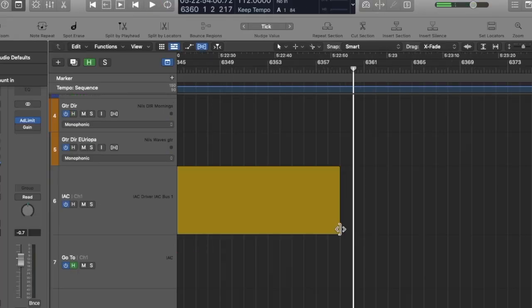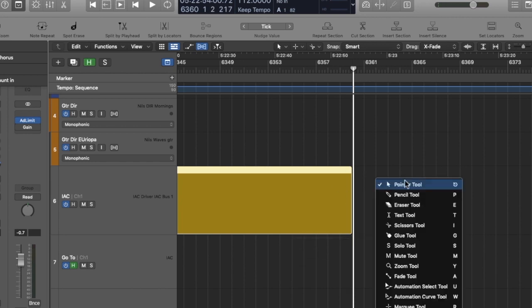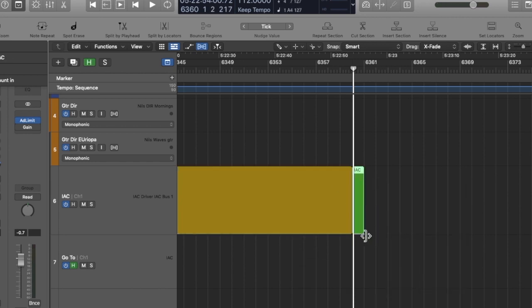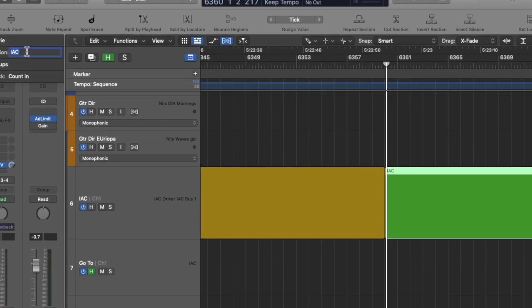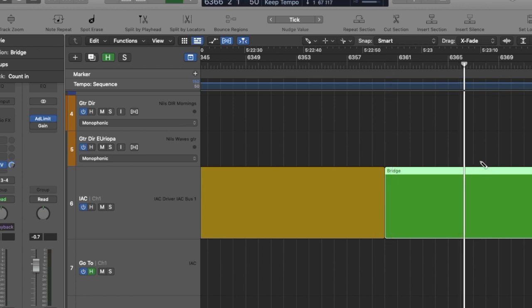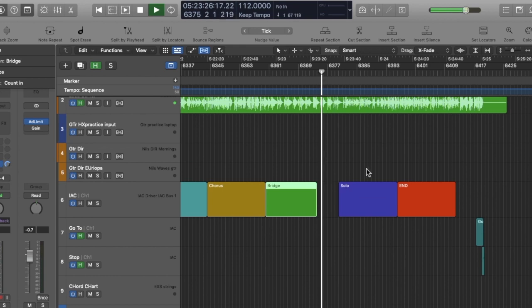Here we're gonna hit the bridge. I have a bridge. Let's create a bridge thing. Okay, here we go. And this is gonna be called bridge. Bridge. And then here it goes back to a verse. Okay.